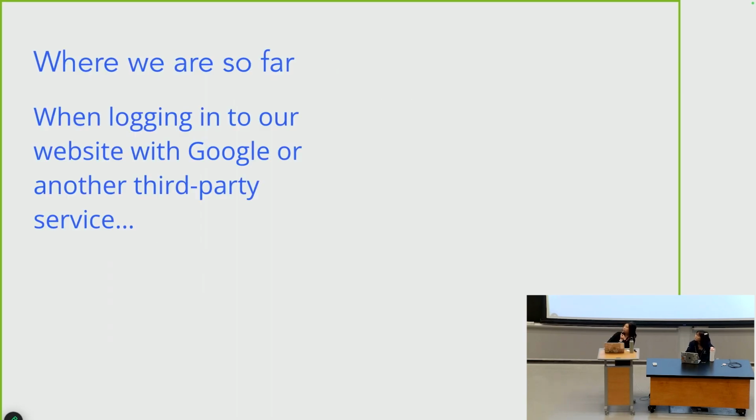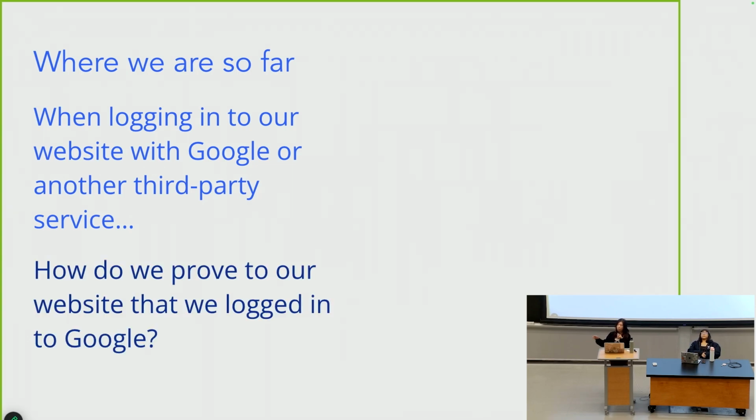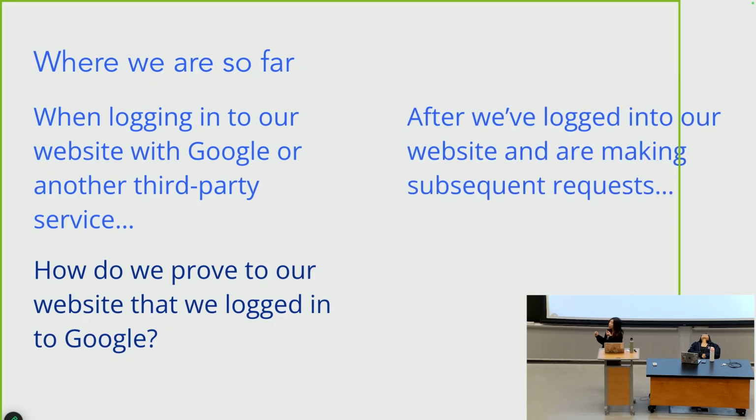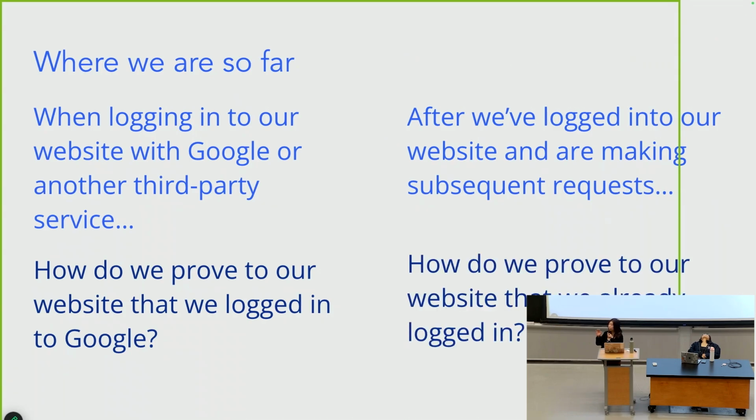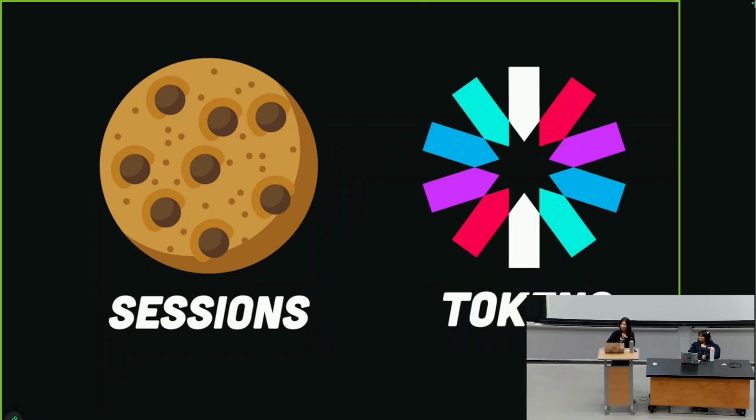So to recap what we've talked about so far, if we log into a website with Google or some other third-party authentication service, like MIT uses Okta, how are we proving to this website that we've logged into Google or this other authentication platform? And once we've actually logged in and we continue making GET requests, for example, how does the website know that we've already logged in and can show us different permissions based on who we say we are? We want to do all of this without trusting the client, because we all saw how that turned out. Not great, right? So we have these really cool things called sessions and tokens.